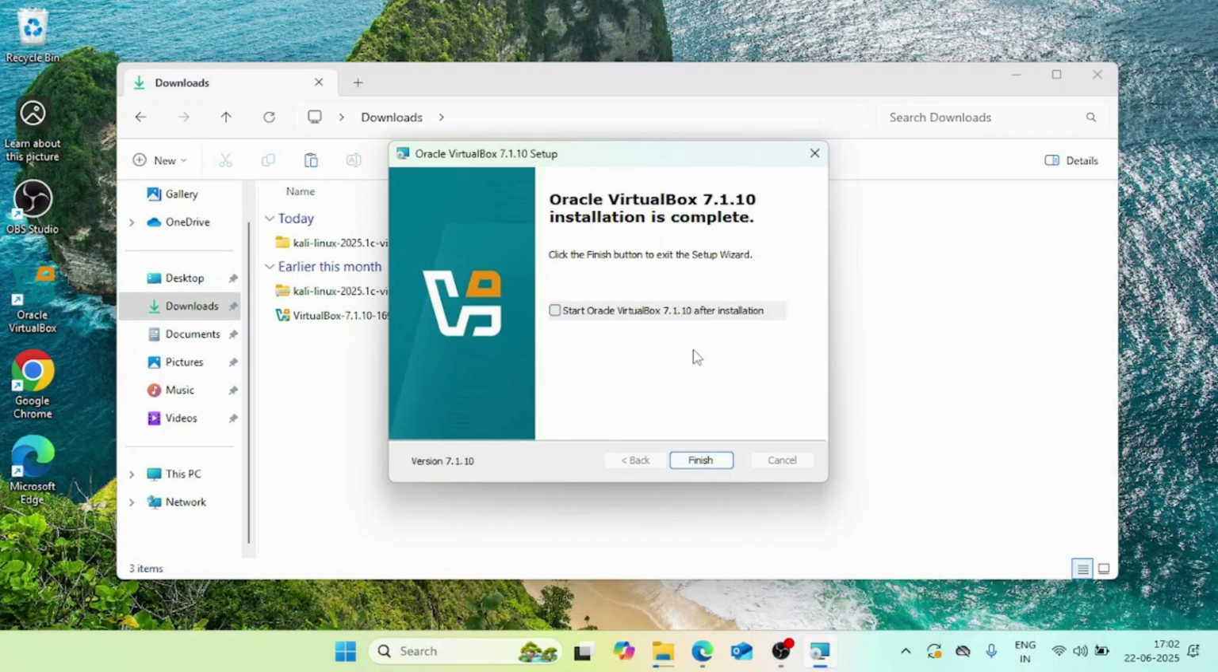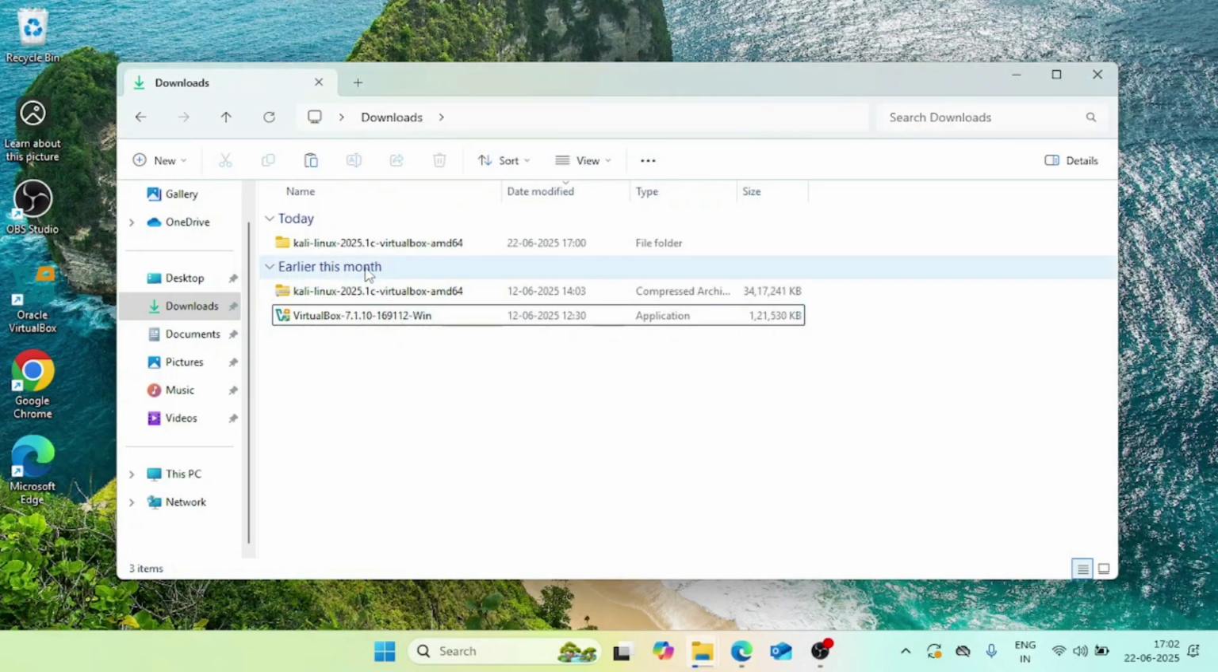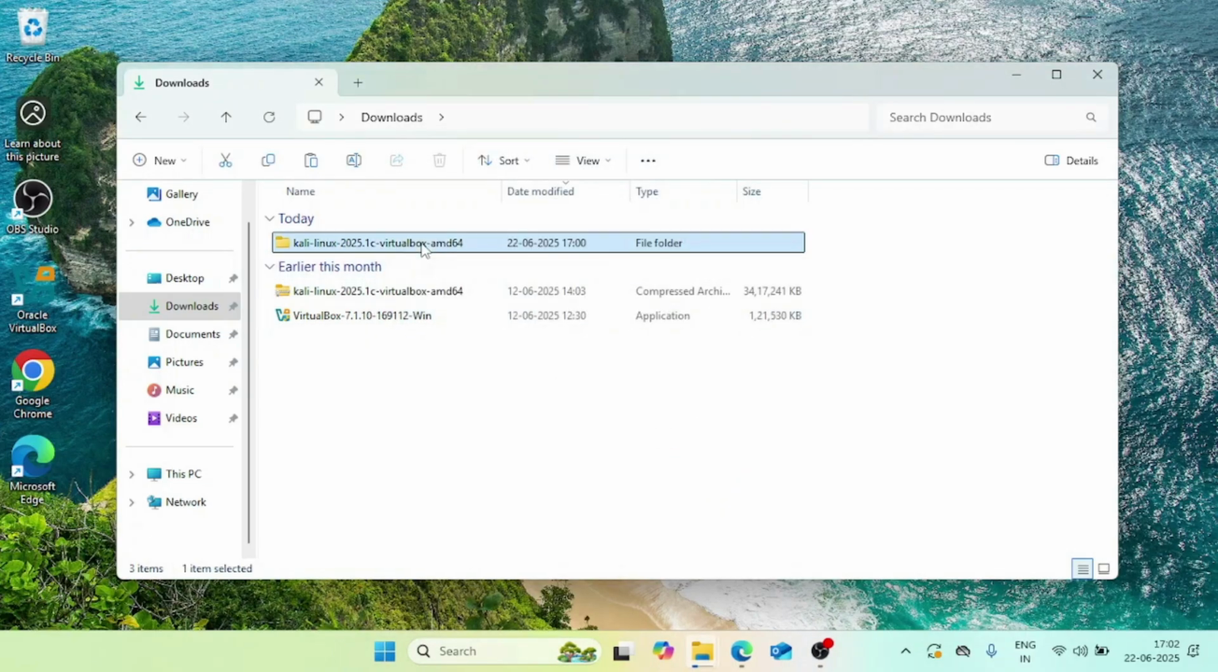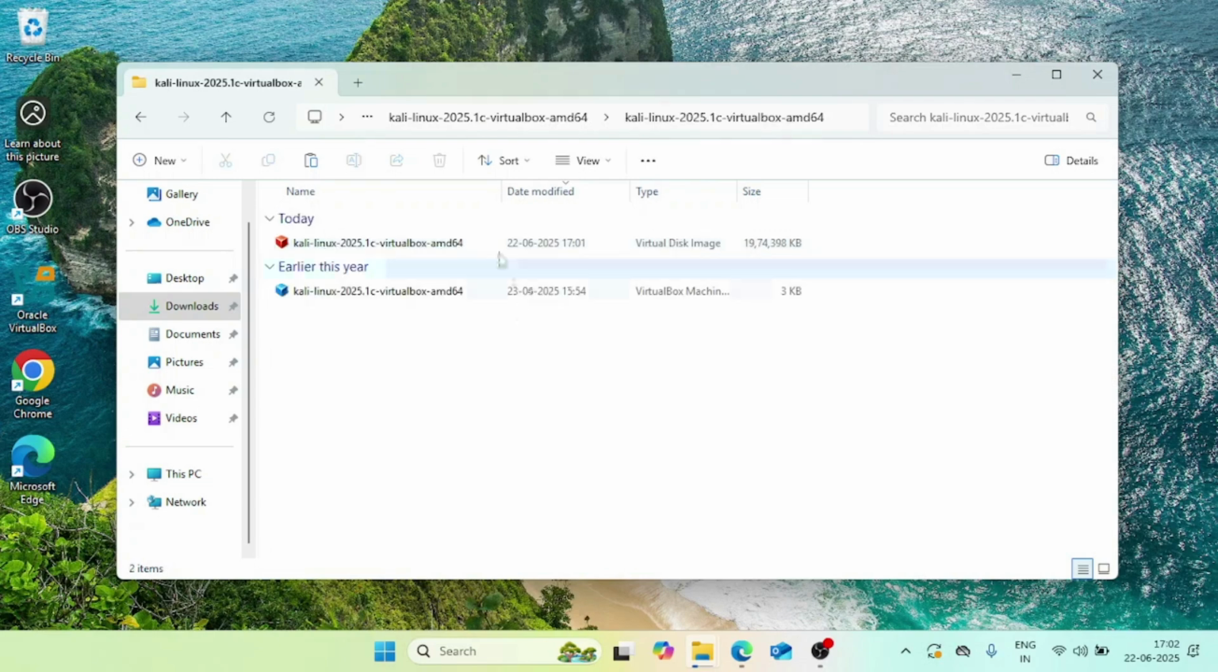Now open the extracted folder. Now double-click the blue one. And that's all.